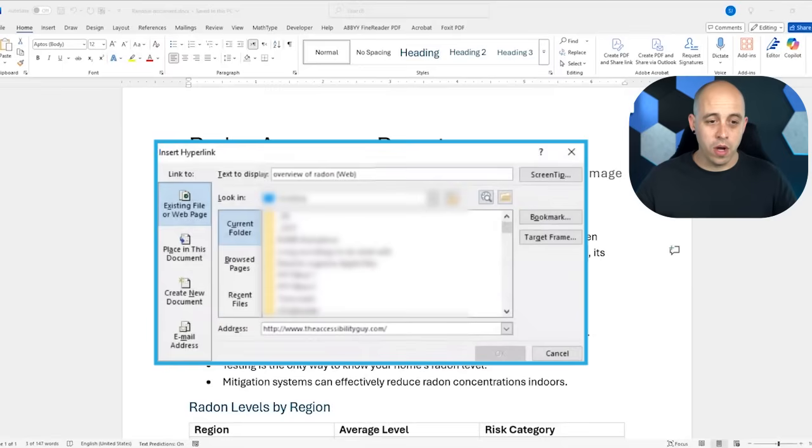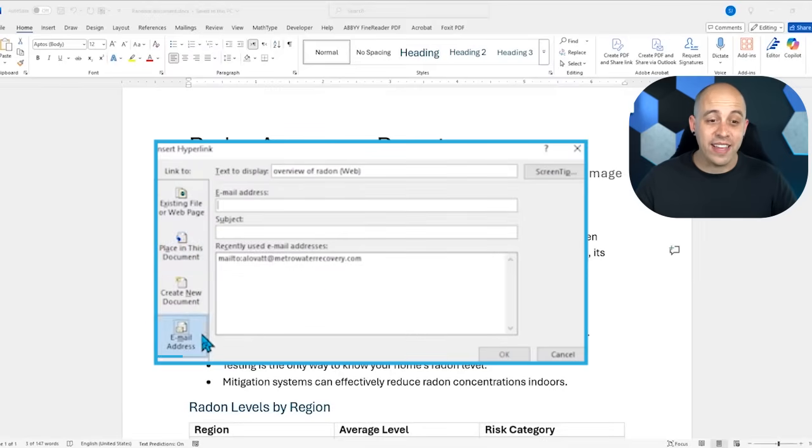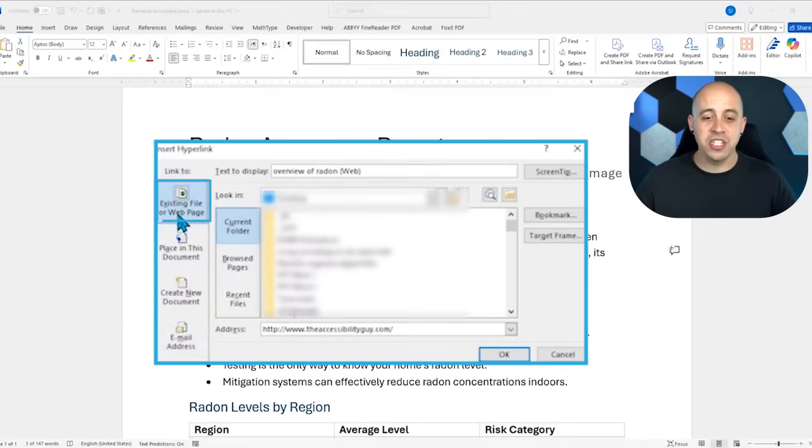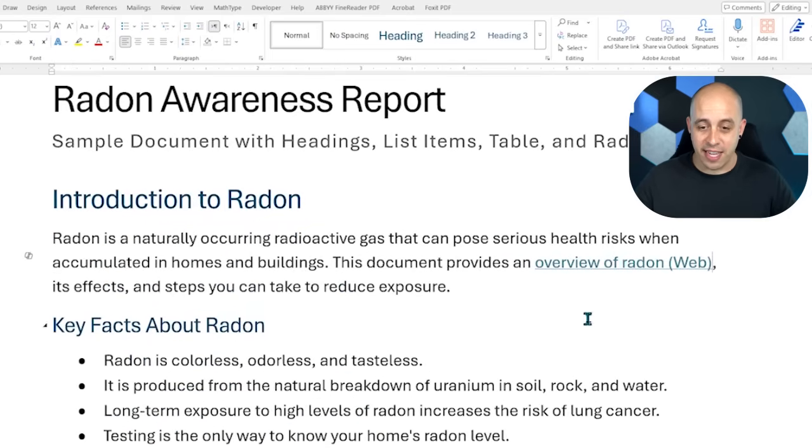All right, so if we wanted to instead jump to somewhere in the document, we could select place in this document and choose one of the headings that we wanted to jump to. Or we could even enter in an email address. But since we're gonna do a web page, let's go ahead and select OK. And now we have a hyperlink in here that says overview of radon, web. And the color is passing color contrast requirements, so we are good to go.